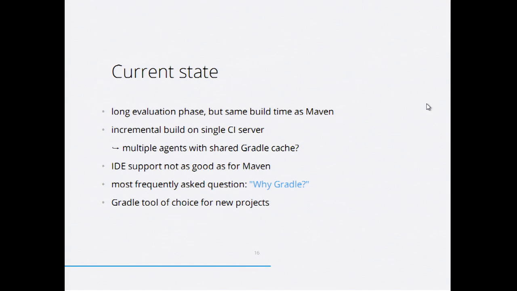Gradle feels like it has a long evaluation phase, but the complete build time is a bit faster or on par with Maven. So there's no lost time, it only feels a bit long when the evaluation phase is running.